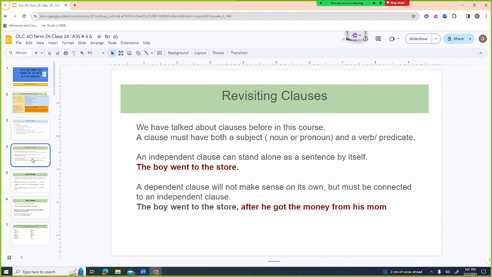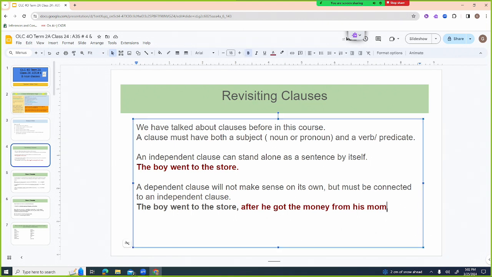So an independent clause can stand alone as a sentence by itself, like the boy went to the store. A dependent clause will not make sense on its own, but must be connected to an independent clause. So in that example, the boy went to the store after he got the money from his mom. So after he got the money from his mom is a dependent clause because it doesn't make any sense without being attached to the first part, the boy went to the store.